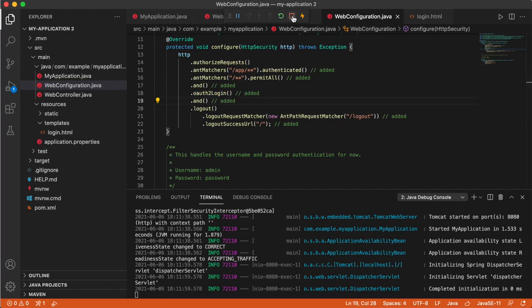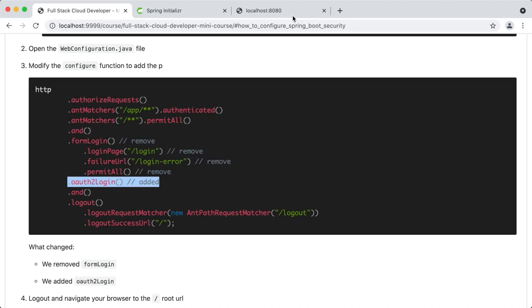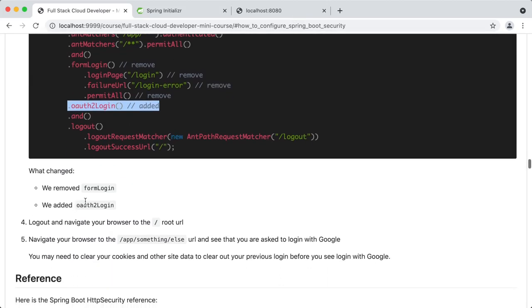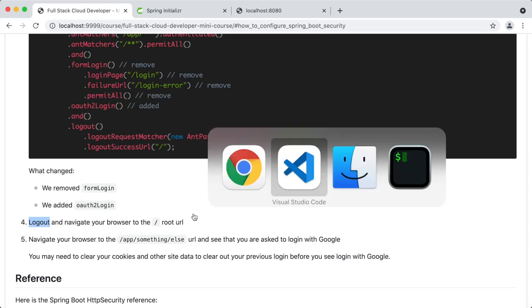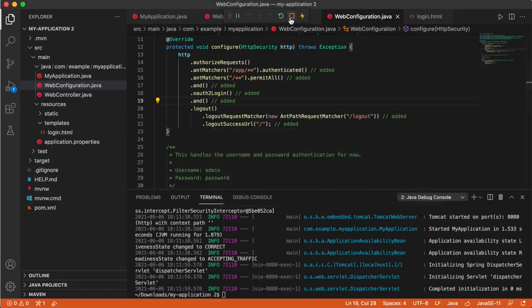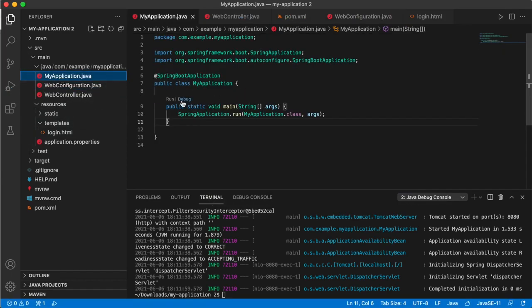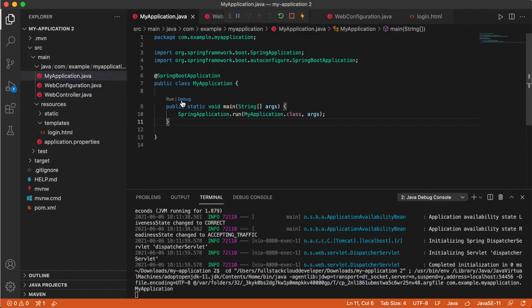Okay, and let's go ahead and restart the server and see what kind of login we get. So we might want to log out first. Now we were using form-based before, so we could still be logged in. So we'll have to see how the browser is going to react. It depends. So let's restart our server here.